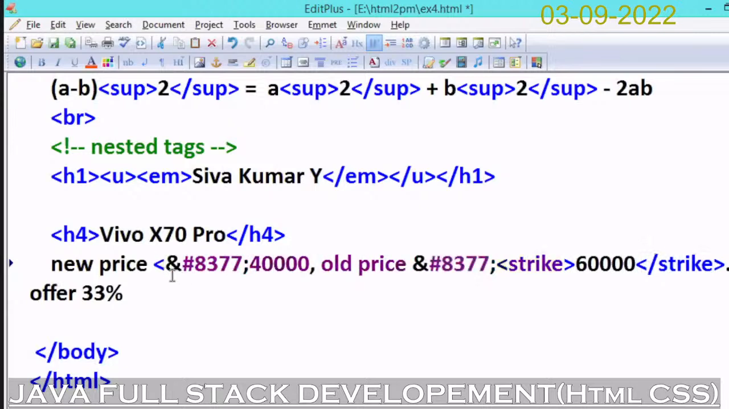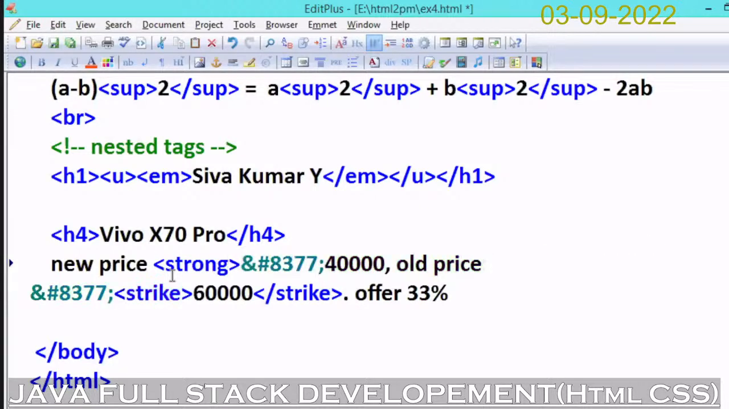So write the strong tag, and 40,000 after closing the strong. New price highlighted with thick letters, old price highlighted with the strikeout. What about the 33? You want to make anything on that one? Not necessary. Percentage is the main important thing, so we have to highlight that also.